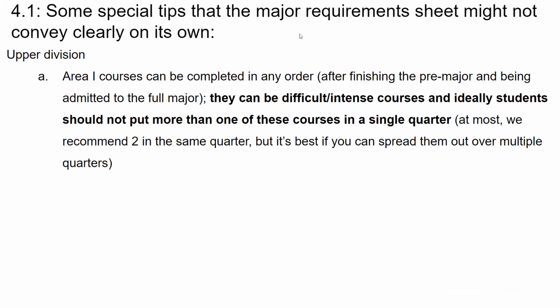Here's another special tip that doesn't always come clear from the major requirements, just looking at them on the sheet. We're talking about the upper division major now. Area 1 courses, these are our core upper division courses, also just like Global 1 and 2, can be completed in any order, but you do have to complete them after you finish the pre-major and are admitted into the full major. These can be kind of difficult or intense courses. They're not impossible. It's just that maybe you want to think carefully about putting more than 1 or 2 in the same quarter. There are 4 of them for most students going forward into the future.